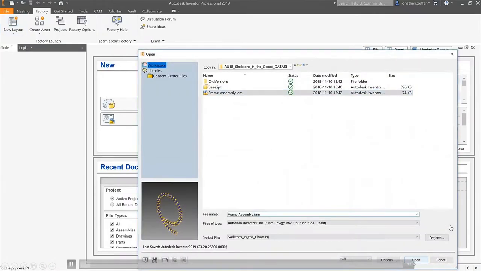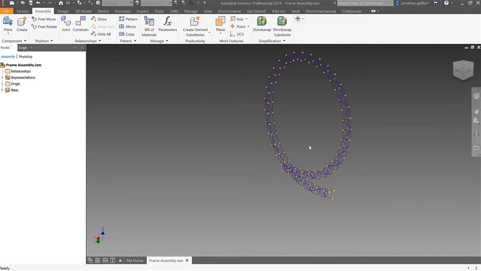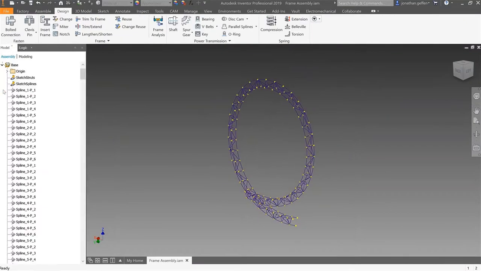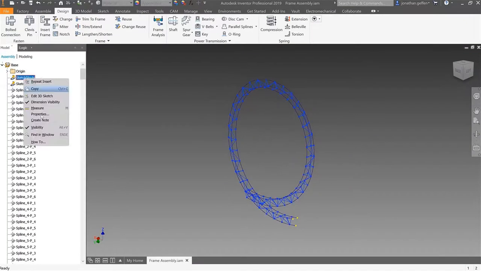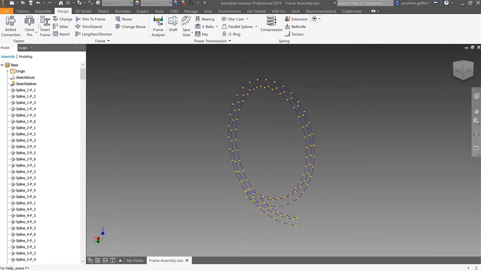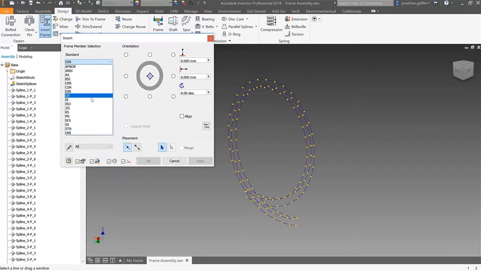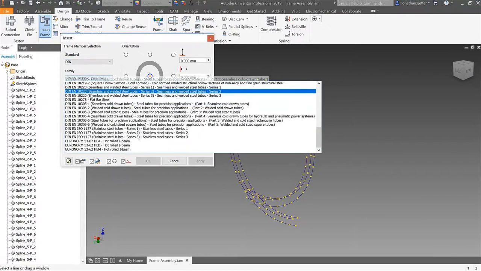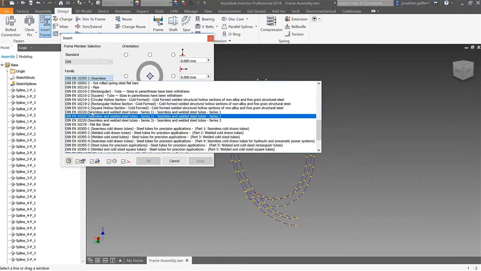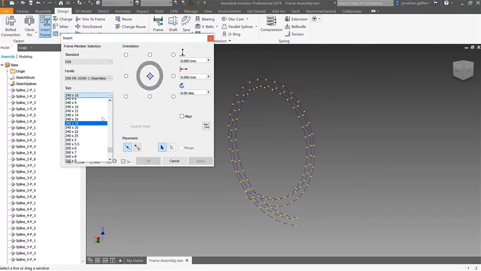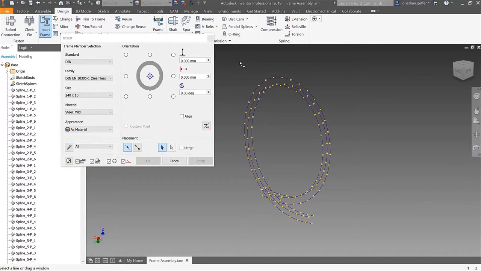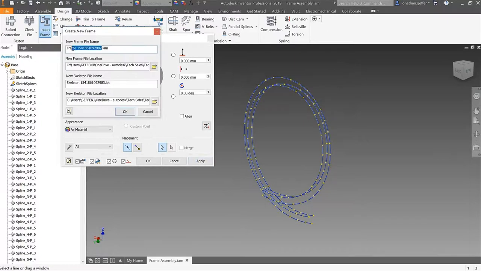So again, open up the model. We've got the skeleton, as you can see on screen. All we've got to do is make sure it is visible for us to work with. Insert a frame. Now with Inventor 2020, which is really cool, this is where it becomes really powerful. You choose the standard that you're going to work with, the size, member sizes, the type of member that you're going to work with, and you could do a select all. You see that? Instead of doing them individually, you hit apply.